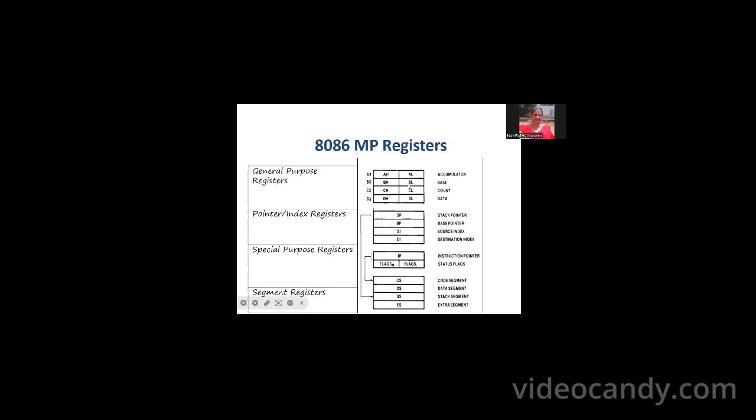So also we have BL, BH, CL, CH, DL, and DH. Normally all the final results are stored in the accumulator, from which you can transfer to your memory. B stands for base index. The C register is used normally as a counter, and D is for data pointer.